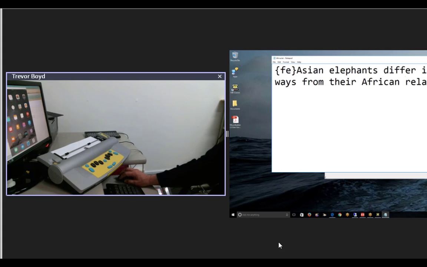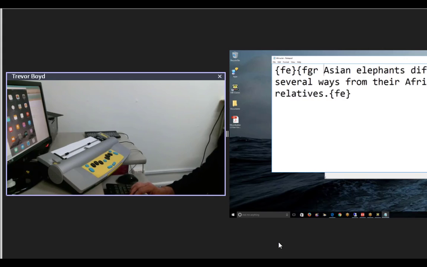This could be anything. This is just a standard notepad file, so I can cut and paste off the internet, scan something in, type something up, whatever I like. There's a few commands if you want to get into Braille production. The very simple ones are FE, which is forward emboss.